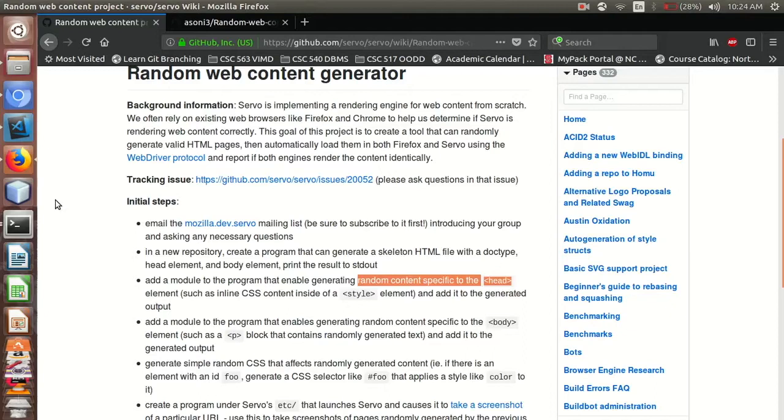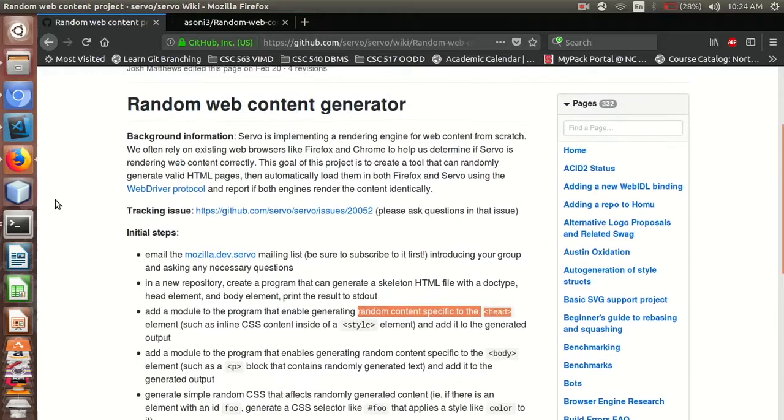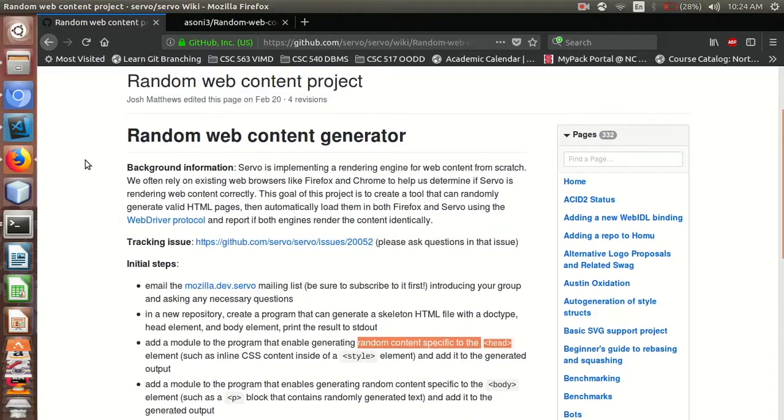I'm Abhay Soni and I'll be explaining our OSS project, which is a non-Rust Servo project. Servo is implementing a rendering engine for web content from scratch. The idea of the OSS project is to create a web page fuzzer, which is going to randomly generate valid HTML pages and then load those HTML files in Servo, and also load those same files in some other web browsers such as Firefox or Chrome, and then compare them.